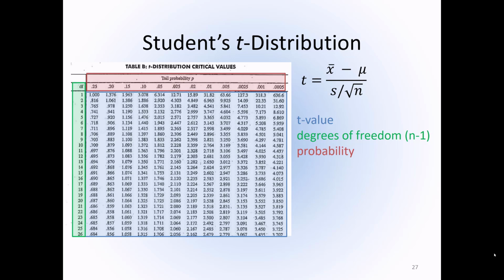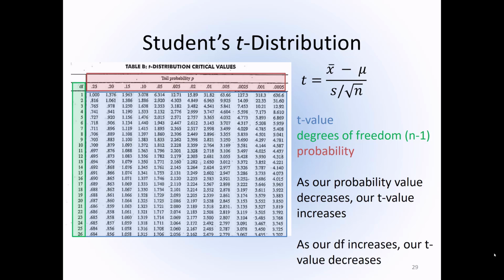So we've made some slight changes here, but as we'll work through problems in class and in practice in these video lectures, you'll become more comfortable using this table as you are using the z-table. One thing that we notice is that as our probability value decreases as we move from left to right, our t-value increases. This is an important trend that we notice.